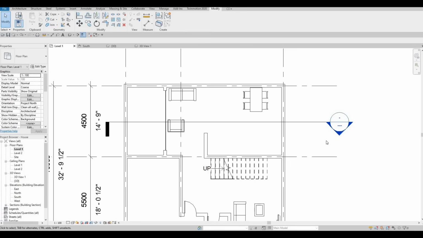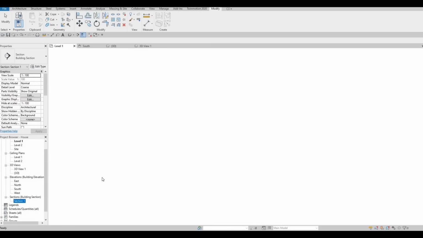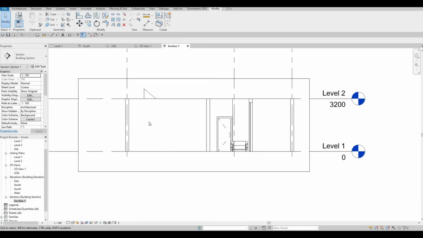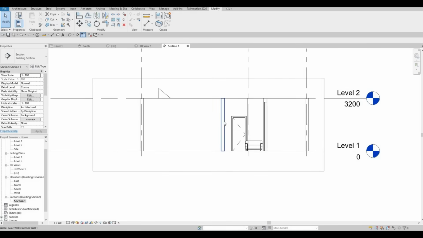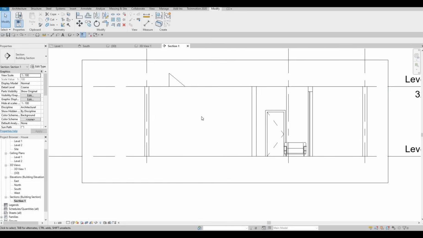the kitchen. So you can double click here, or you could go to the section area and double click here. So either way, you could go to the section. So now that you're in section, you can see that this is our wing wall. And then now we could add in more information here.